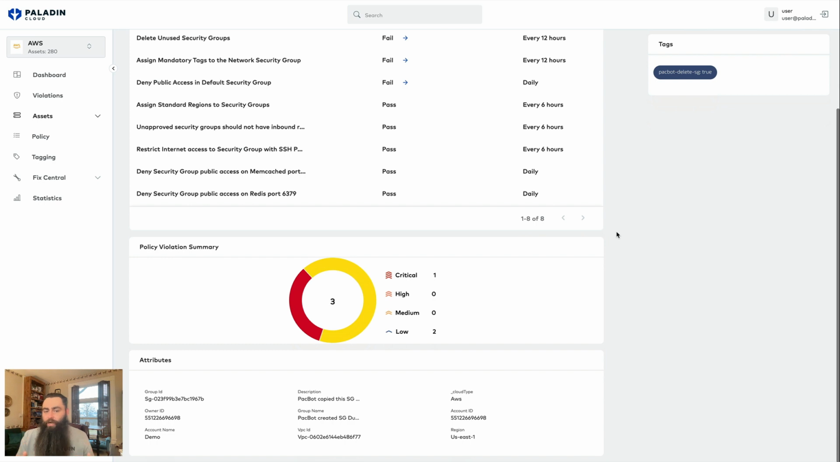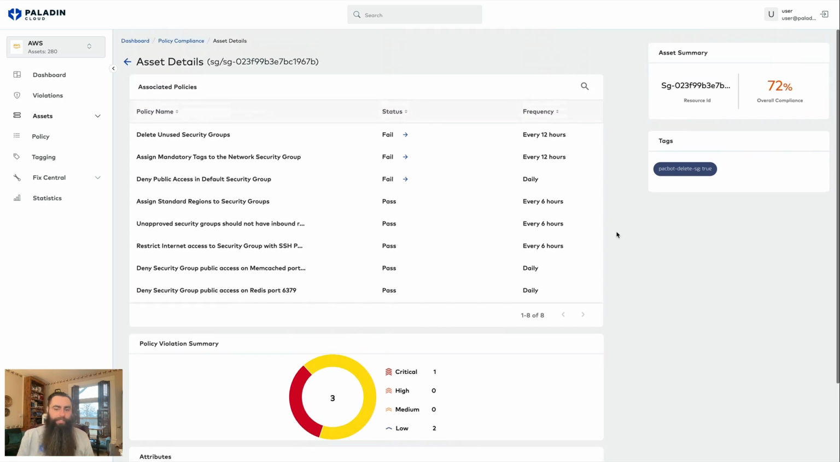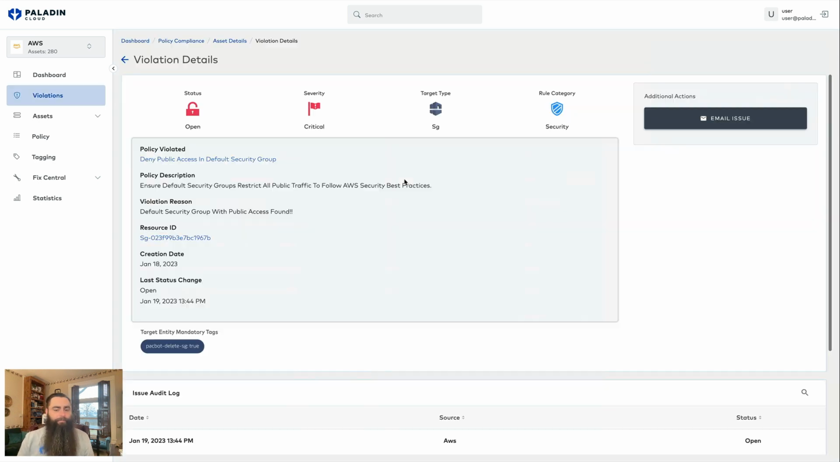Our task started out to deny public access to the security group, but here we can see it's actually unused. By looking at this asset, we could save ourselves some time and just delete this asset. For this demo, let's say it's in use, so we need to fix it. Let's look at the violation details to see how we would do this.